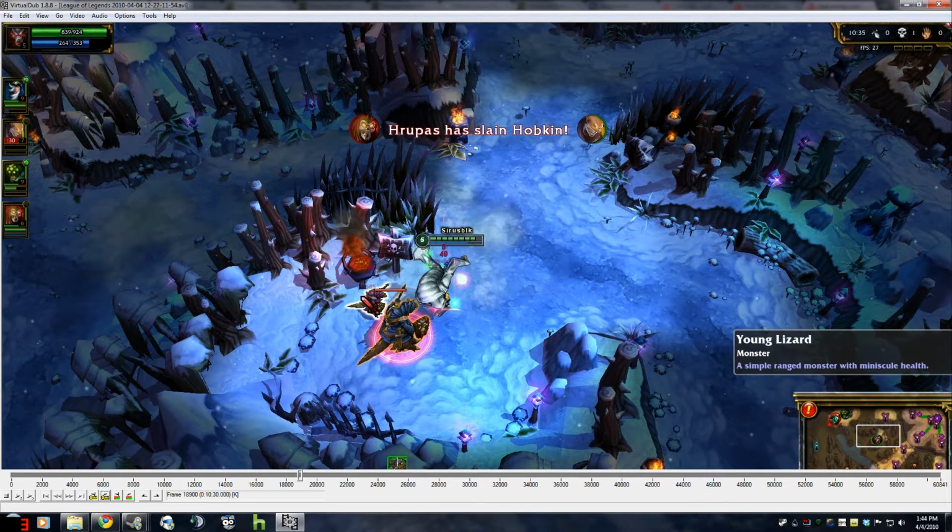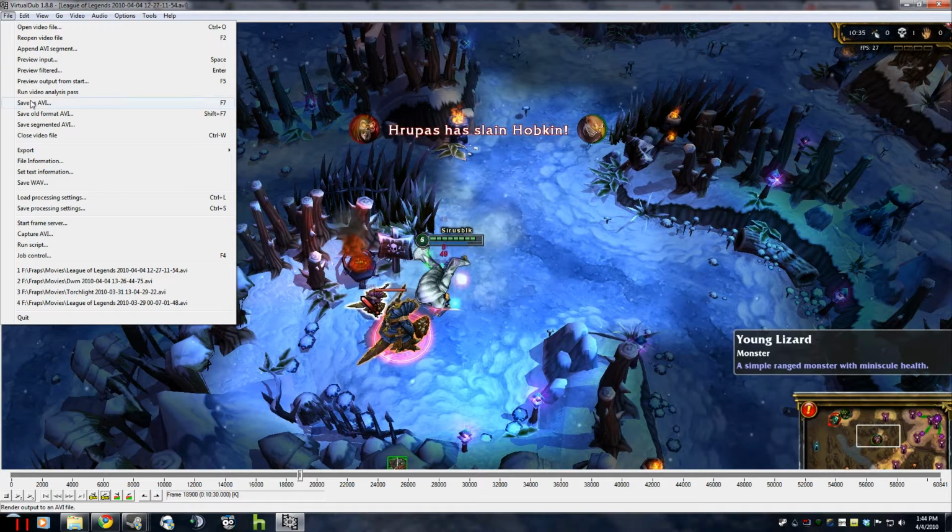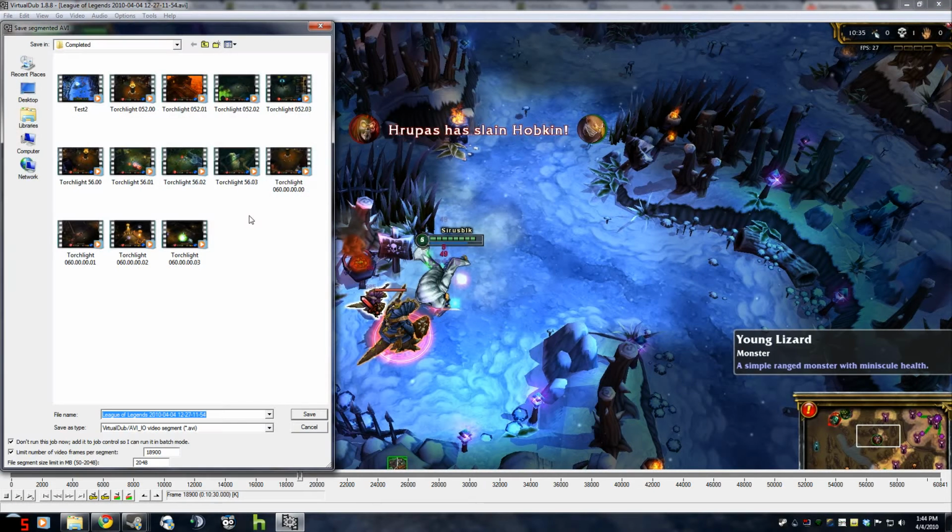Right here. That's the time code. And this is the frame number. 18,900. I'll go up here after I've chosen my compression to save segmented AVI, and I'll say League of Legends Warwick. Let's just call him Earth, actually.